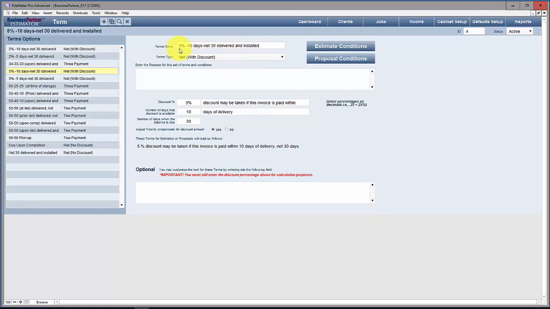The name is something you type in here. Here you're choosing your number of payments and whether it has a discount or not. And what becomes this printed description here is made up from what you type in here. And the math has to work, so make certain that you're thinking through this.